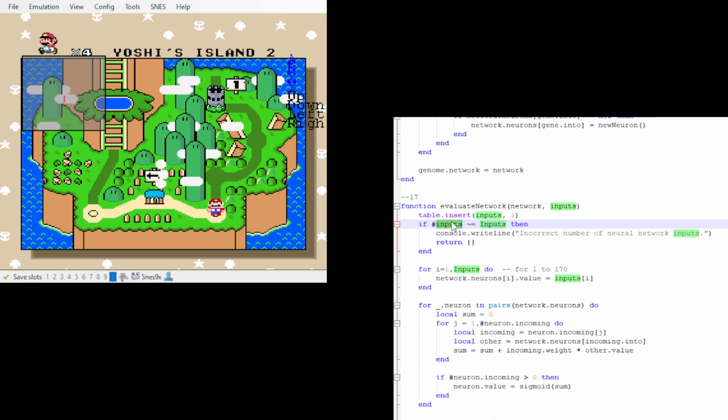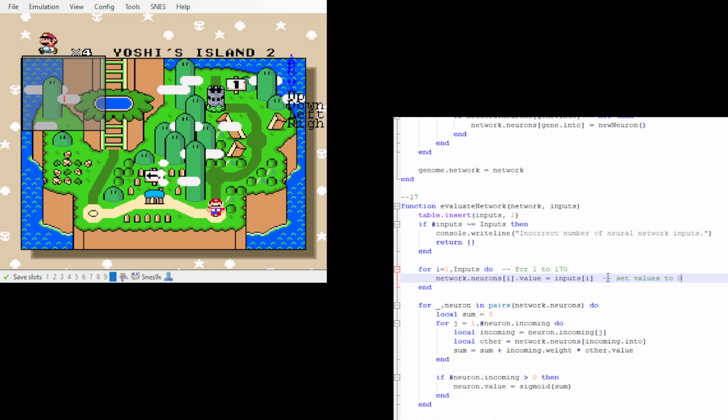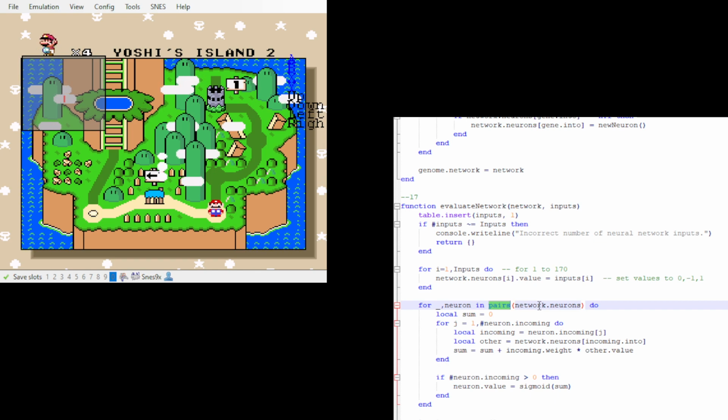If there's too many inputs, you don't want that. That values to, and then for each pair, I think pair is like a dictionary where you have the key and the value. I think it gives you the index. So in this example, you don't have anything at the front.